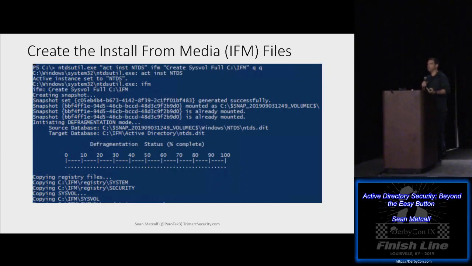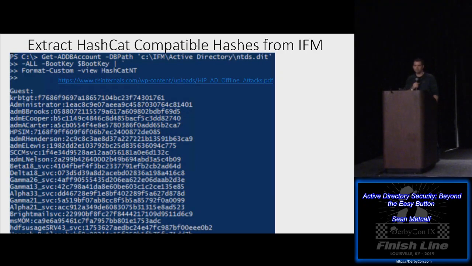Or, as I've heard, this may have been put in SYSVOL before. Really bad idea. So, using the DSInternals tools, we can interact and pull the hashes directly out of the IFM set. Why? Because it's everything you need in order to get access to that data. The encryption key is in the registry hive, which we pull from IFM, and then we can just go ahead and pull that data directly out of it. Put it in hashcat format, crack it, reuse it, what have you.